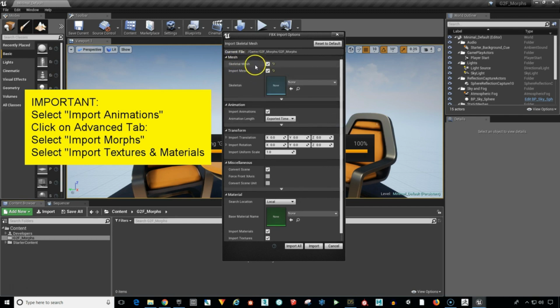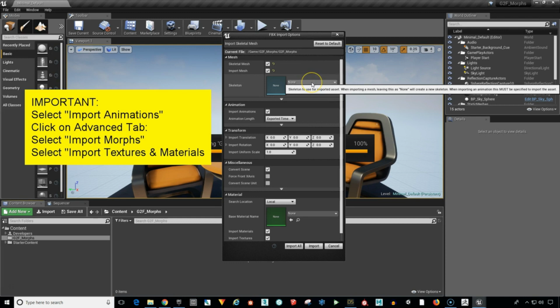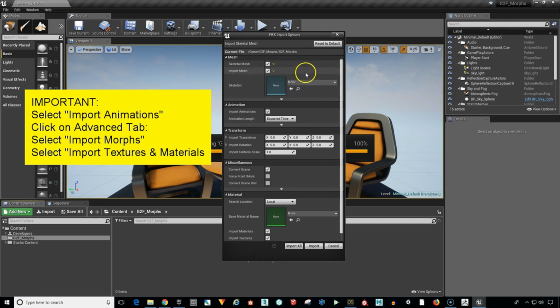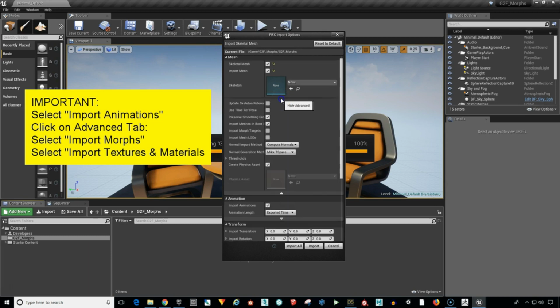In the mesh, make sure that skeletal mesh and import mesh are both checked, ticked off in the boxes. We don't have a skeleton yet, so we just leave this to none. And then right here we need to show advanced. So click on that. Easy to miss this part. And then go down here where it says import morph targets. This needs to be checked. Otherwise all of our morphs are not going to come in and we're going to be scratching our head wondering where they all went. So make sure that's checked.